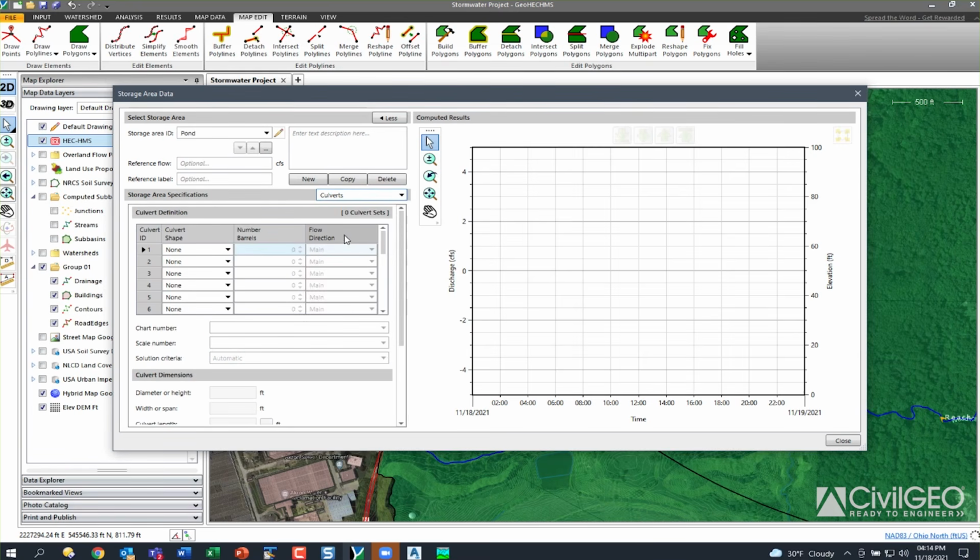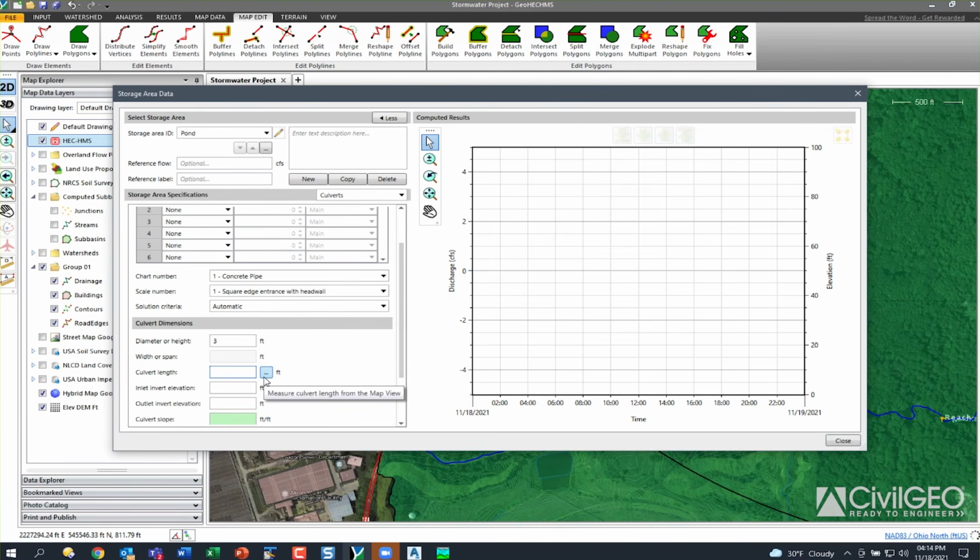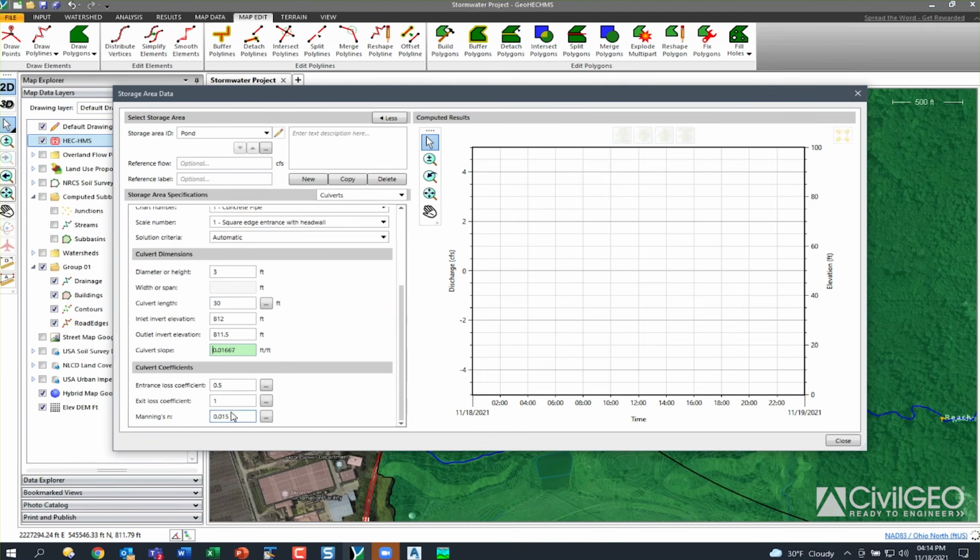We'll go over here to culverts. Let's say we're going to put in a circular culvert. And let's say you have 2 barrels. Let's say it's concrete pipe. And let's say our diameter is, I don't know, 3 foot. And our barrel length we can measure on our map view. I'll say 30 feet. Our upstream invert, I'll make it 812 to match our invert. And then the downstream side, I'll make it 811.5 so it has a good slope there. And then we'll have some culvert coefficients. We'll just leave the defaults.